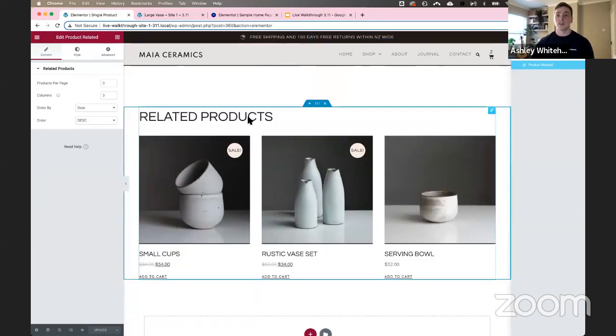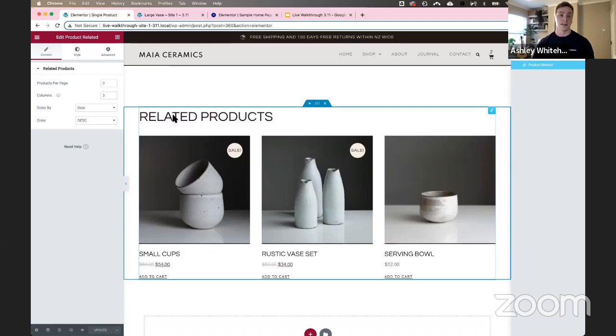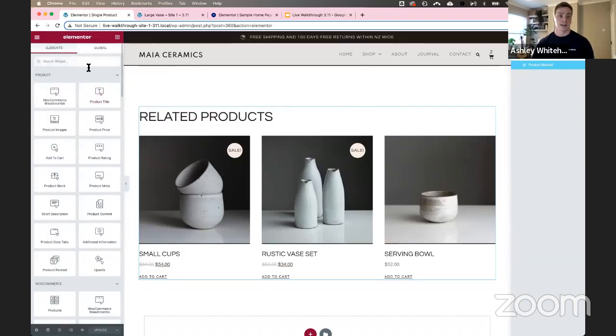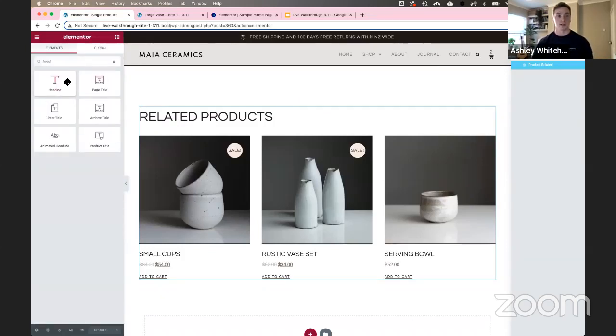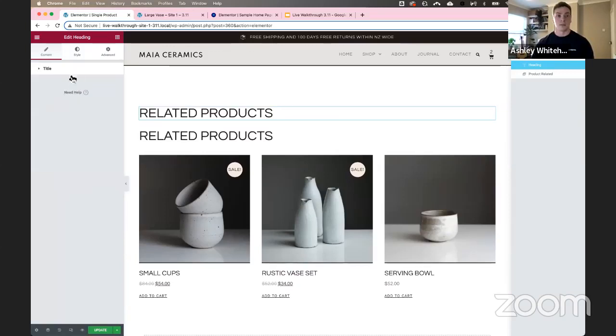So let's rebuild this, but let's do it differently. The related product widget does come with a title, which is built into it effectively. So we do need to replicate that. So let's just get that out of the way first of all by dropping in a heading. We probably want to configure that to be an H3, and let's just change the text to related products. There we go. Step 1 complete.